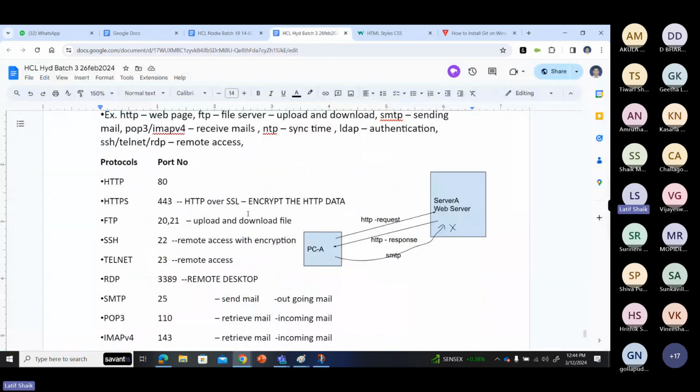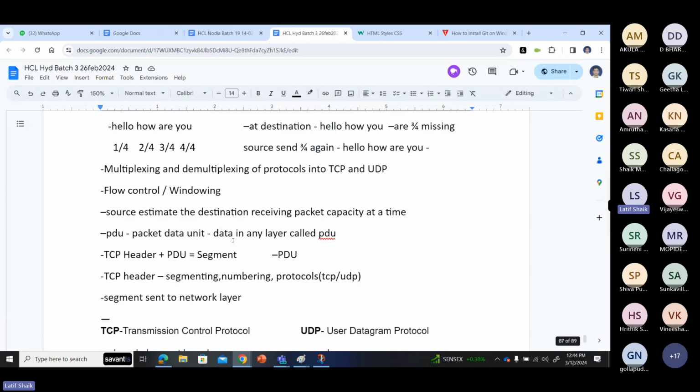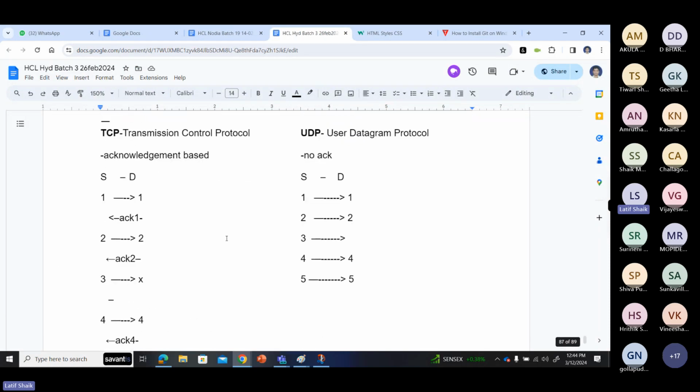Next, if it is a TCP type protocol, for example, FTP is a TCP type protocol. The behavior is like this. When it is communicating, I'm sending a packet. At the other side, they receive the packet and they will give an acknowledgement. That is, meaning it is received.